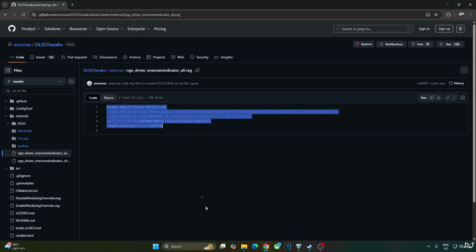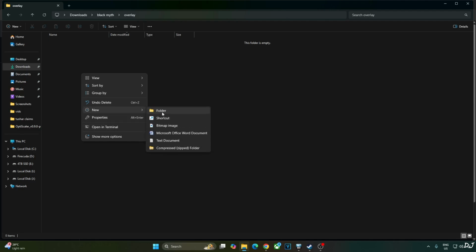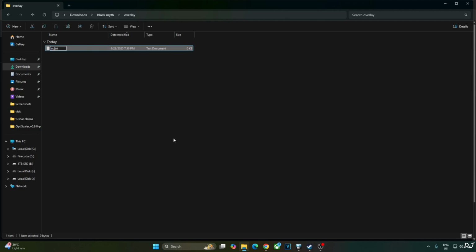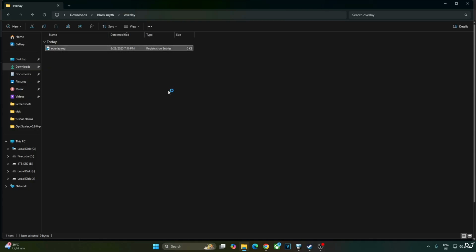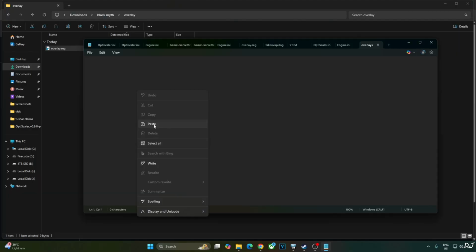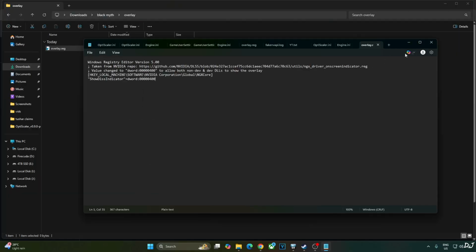Copy the lines. Create a new text file anywhere on your PC. Name it anything you want. I'll just name it as overlay. Change the extension from .txt to .reg. Hit enter, yes, select the file, right click, open with notepad, paste the lines here, click on file, click on save, close and run this registry file. This will activate DLSS debug overlay.